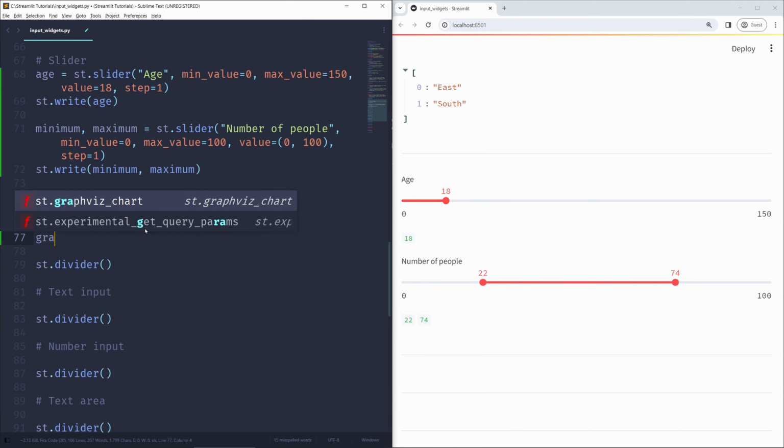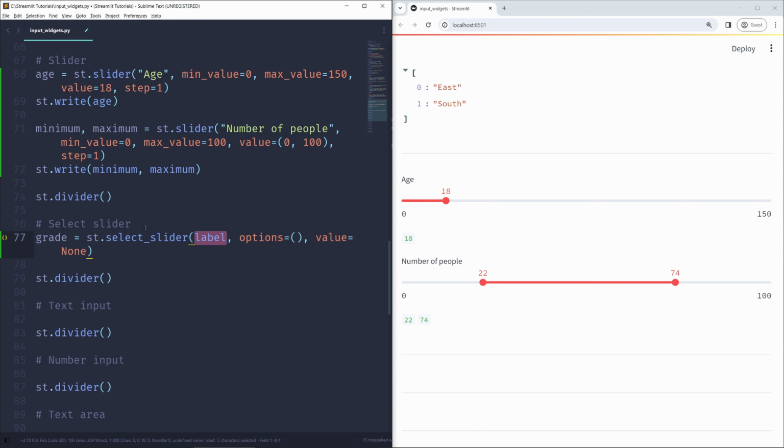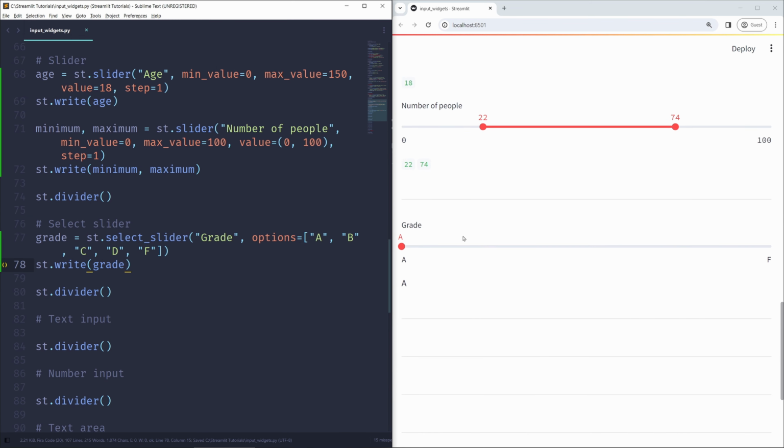So we can have a variable, grade, is equal to st.select_slider, label is equal to grade, options will be A, B, C, D, and F, or something like that. Value, we don't really need that. And we'll use st.write to print out grade. Here you can see a slider, just like before, except that the options are now non-numerical. It is the A, B, C, D, and F that we see printed out down beneath the actual slider.